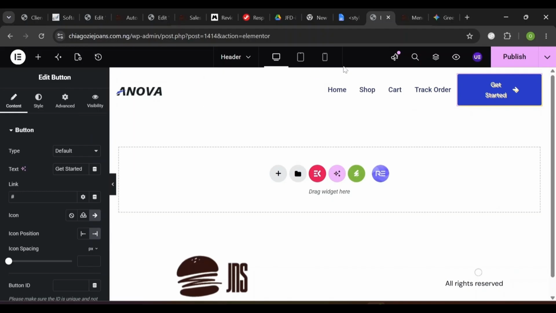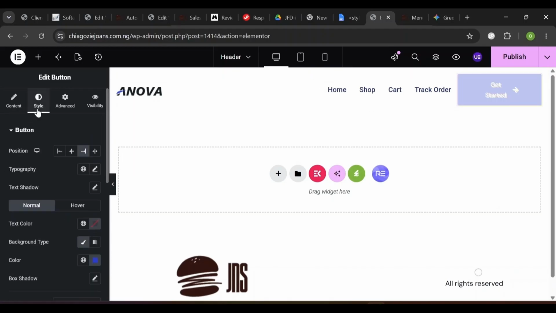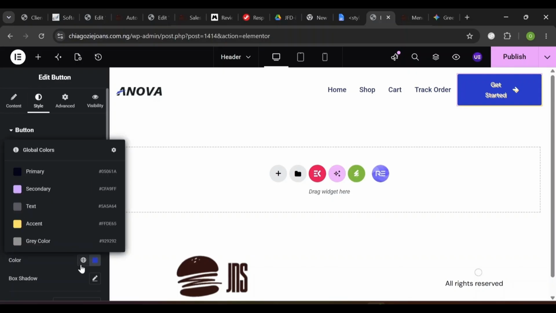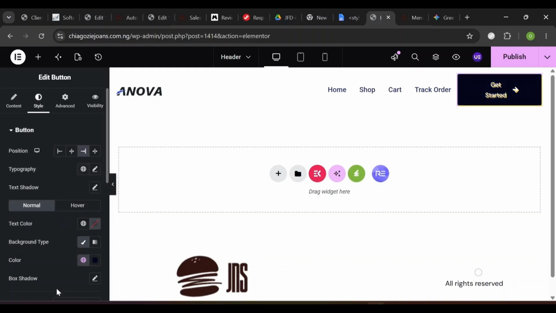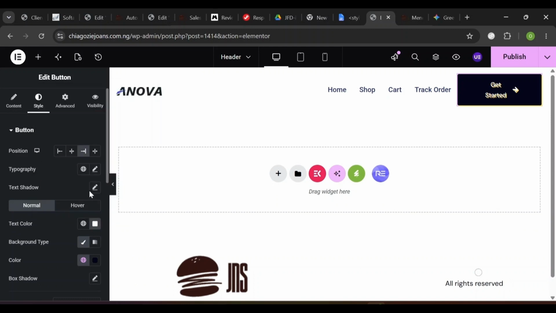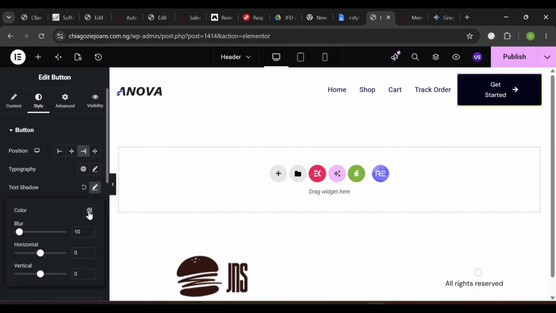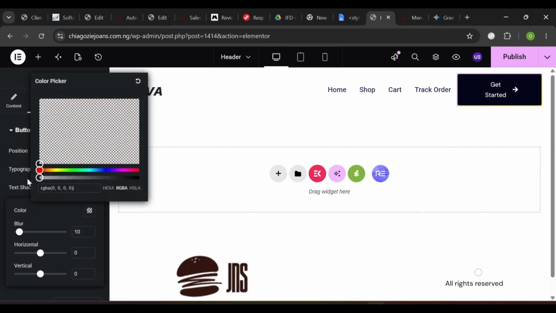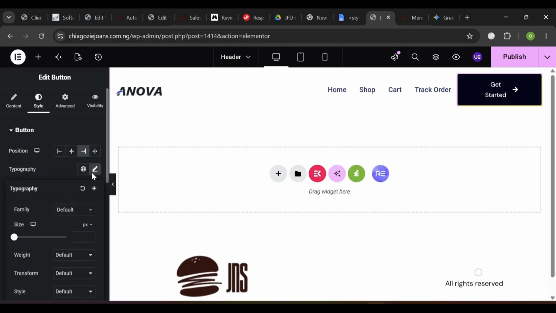Now, after selecting this, we can click on style. Let's change the color. So we click on this global color on the background here. We select the primary color, which is this. You can also adjust the box shadow. Okay, let's select the text color, make this white. And the text shadow, let's click on this, make this transparent. And then we click on the typography.